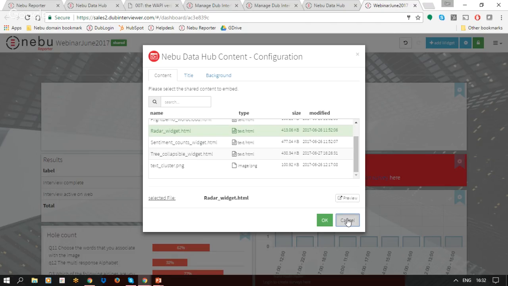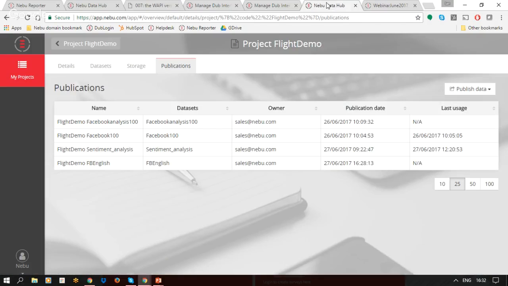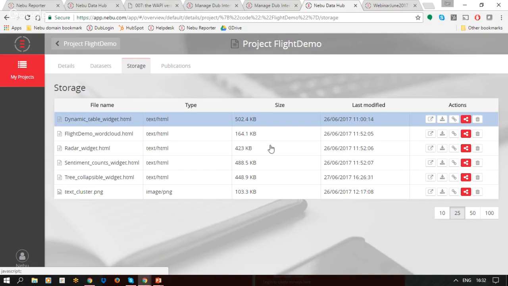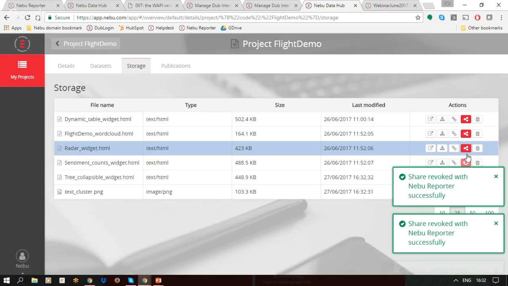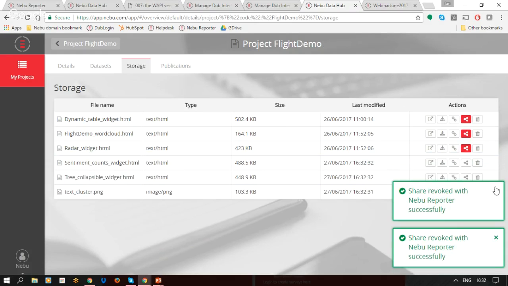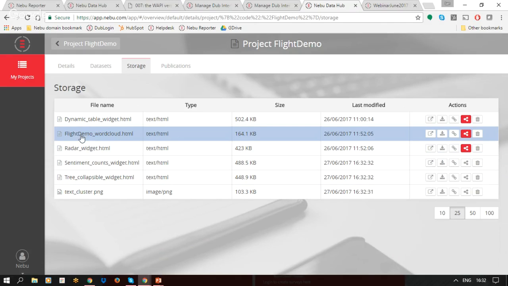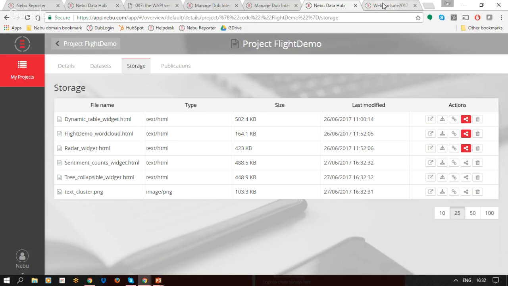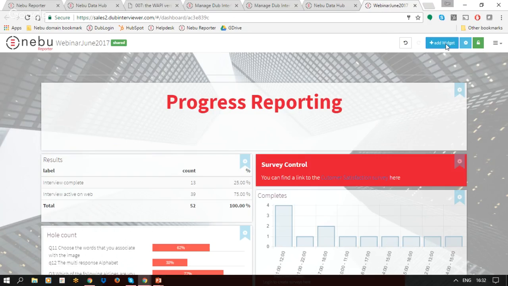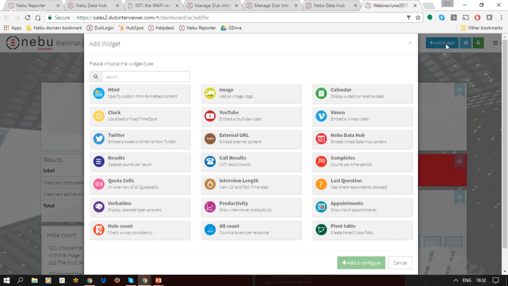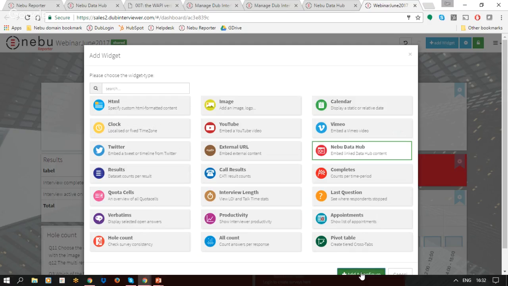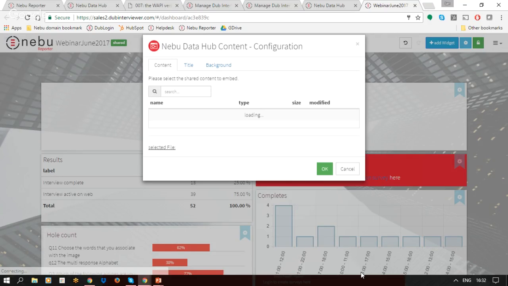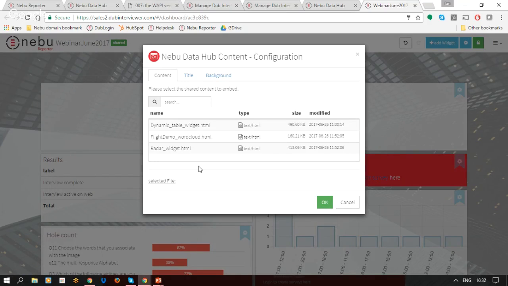Now, all of these are available and accessible because of the Data Hub. So if I cancel this, and in my Data Hub storage I want to revoke any of the sharing, I'll do that. So we've got just the top three now, a radar, the word cloud, and a dynamic table, being shared. When I'm in my reports, adding a widget and looking at the Data Hub widgets, I've only got these three available. The others have been revoked, so that information isn't available now. So you can control the sharing of that data.